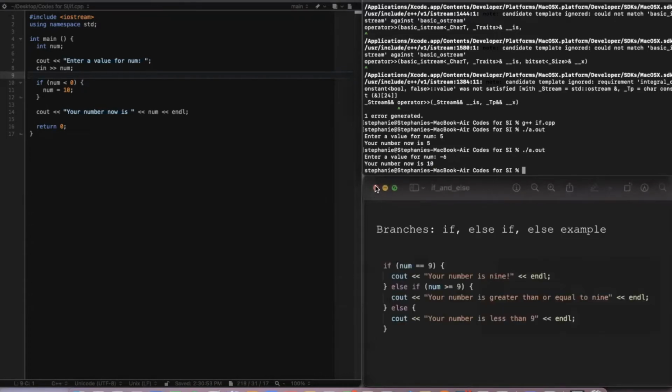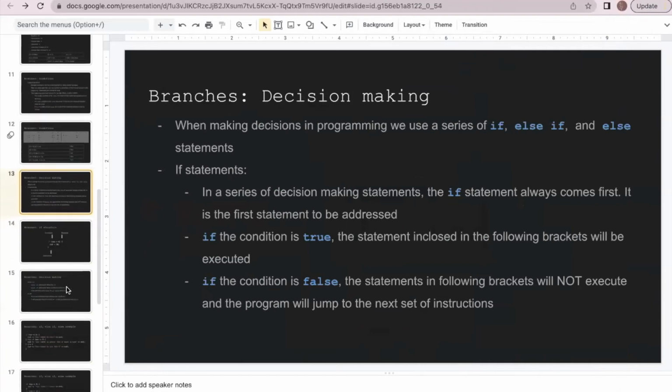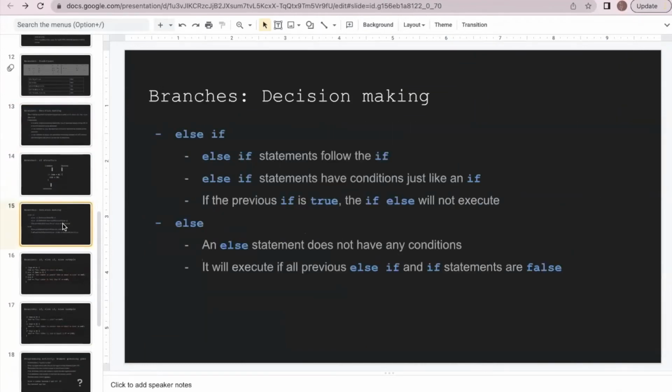Now, it is time to look at the part that gets a little bit more confusing. This is the additional part, so we can add to our if statement. It is else, if, and else. Did I have slides on this? Let's see. I do. Okay, fantastic.